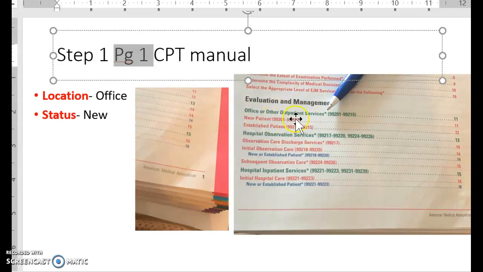And you can see we have green, red, and blue. Evaluation management is divided according to the section, which is evaluation management. Subsection, office and other outpatient services, anything in green. The red is your status. Okay, so what kind of status do we have? The office has new patient and established patient. The hospital has observation, initial observation, subsequent observation.